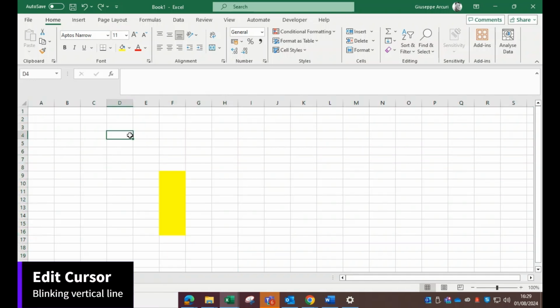The edit cursor appears as a blinking vertical line. It indicates the current insertion point within a cell, allowing you to enter or edit text directly into the selected cell. You can use the edit cursor to type or modify the contents of a cell, such as modifying a formula or adding text.